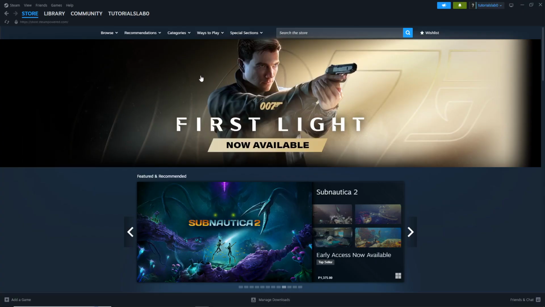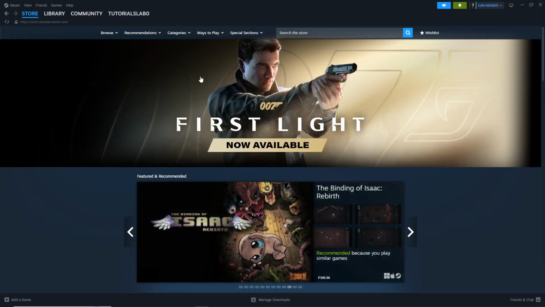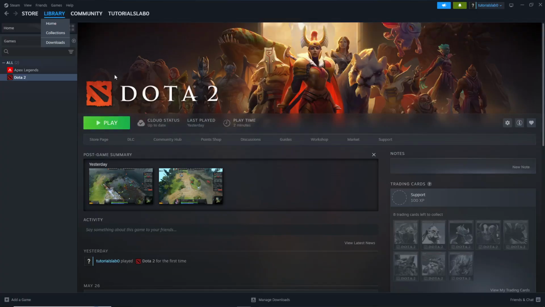First, open your Steam app and log in with your credentials. Once you're in, direct your attention to the top menu bar and click on Library. This is where all your installed games are listed and where you'll start the backup process.